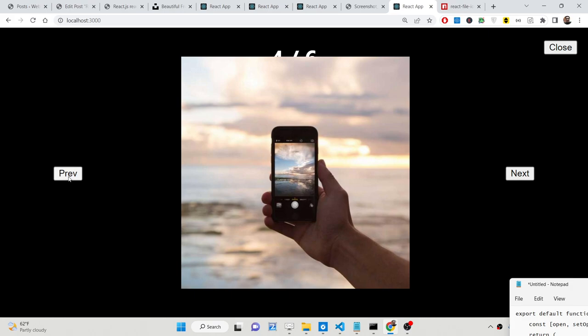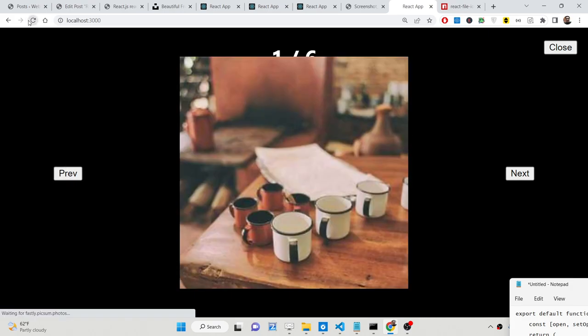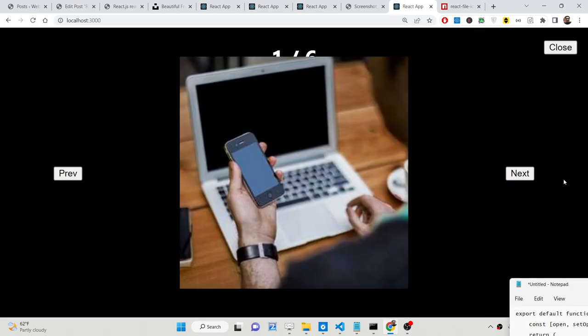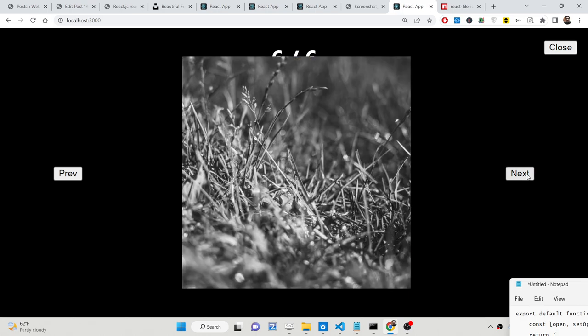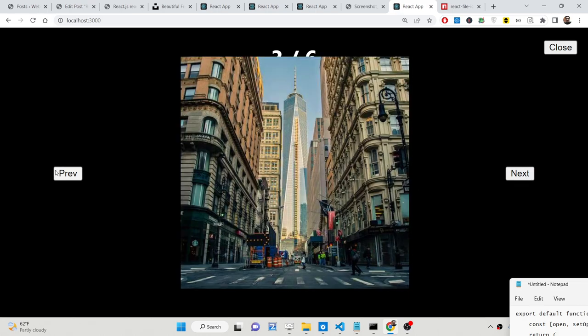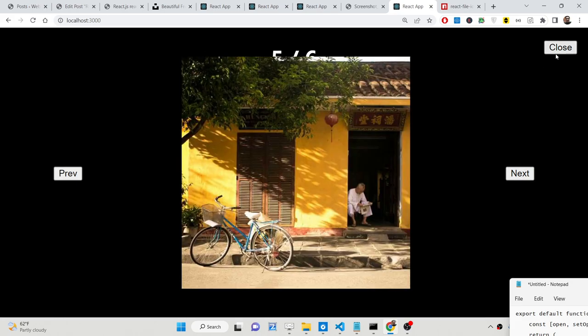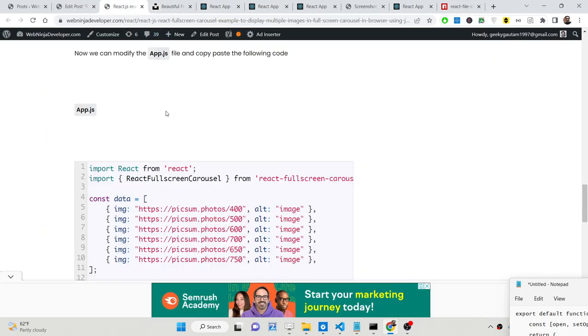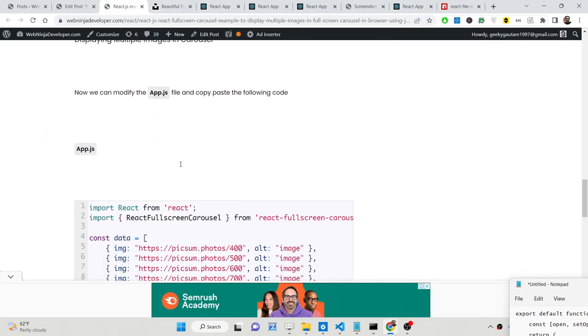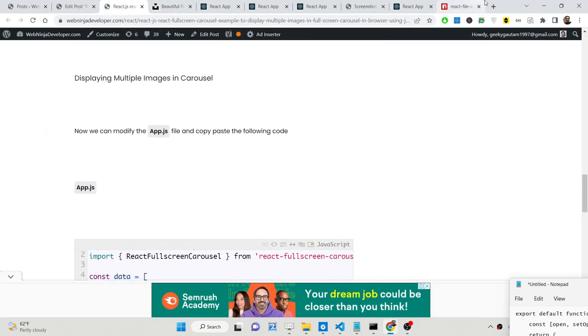I will be showing you how to implement this inside React.js using a simple library which allows you to display images inside this full screen carousel-like structure. You can go to previous images, next images, and we also have a close button. All the source code is given in the description of the video, and the package is really simple.